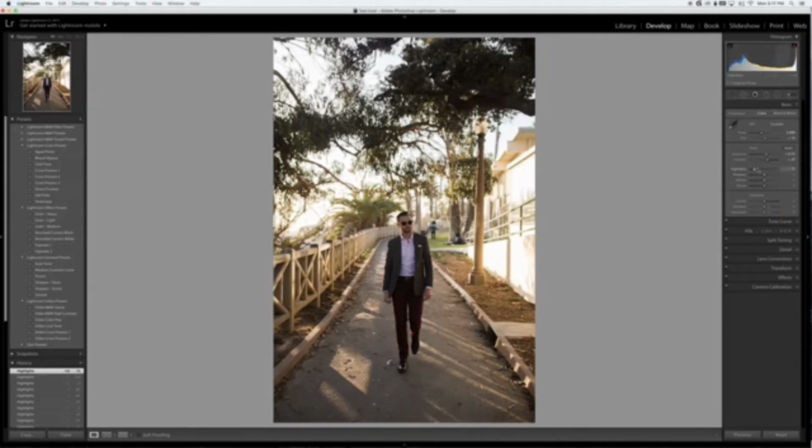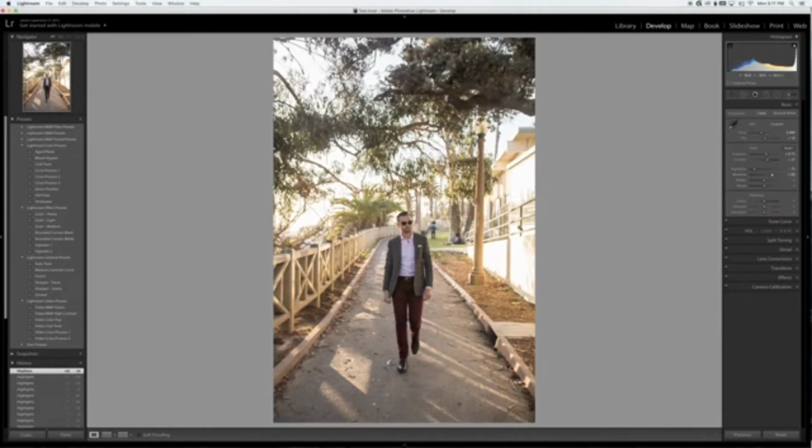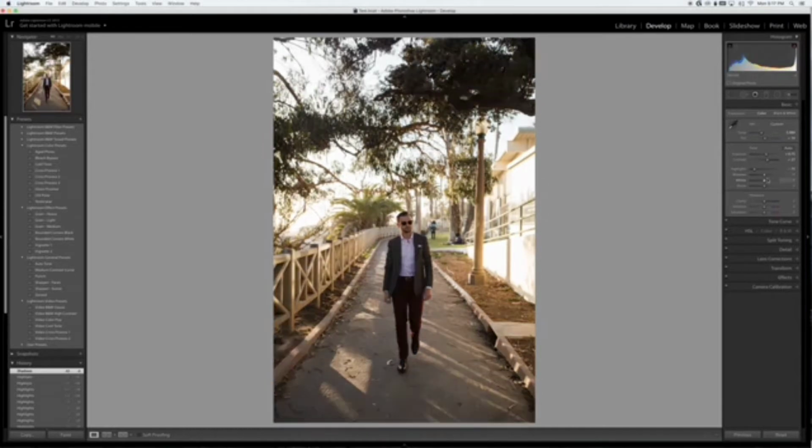Same thing with our shadows. This is going to control the darks of the image. We can bring this up to get back some detail in some of the darker areas of the image, or we can bring this down if we wanted to make those darker. For this, I'm going to pull this up just a tiny bit, get a little bit of lost detail in these trees and this outfit here.